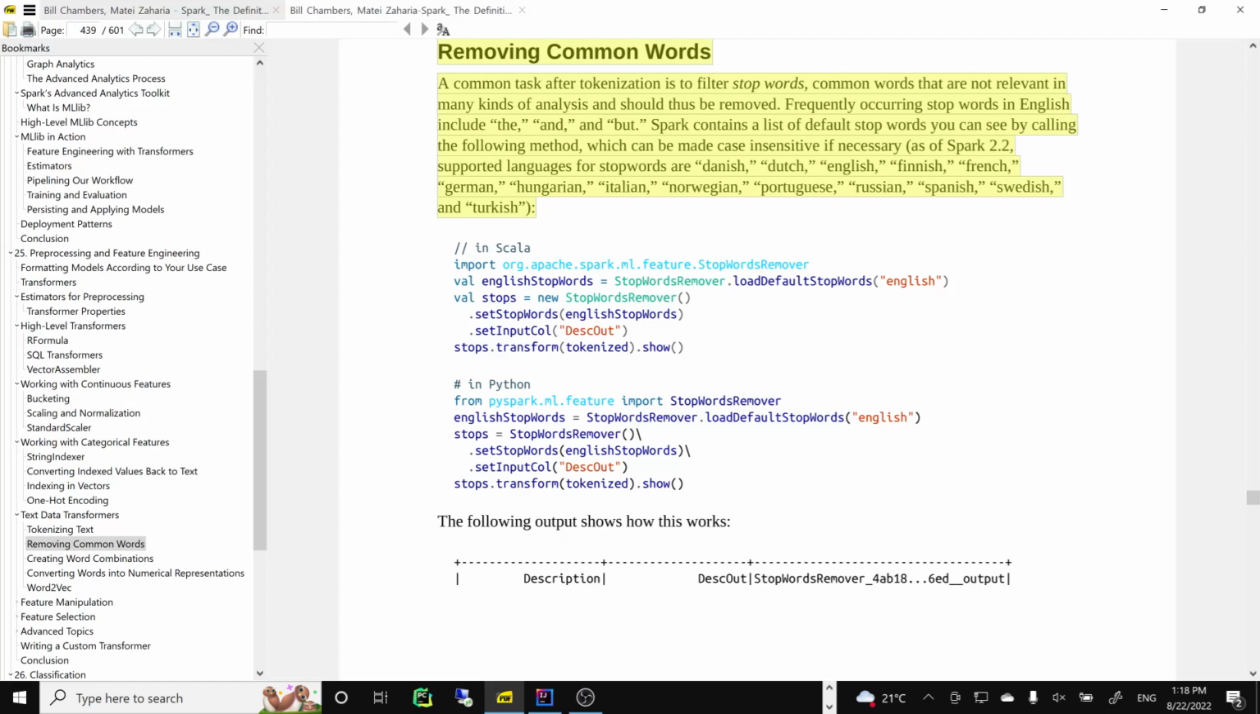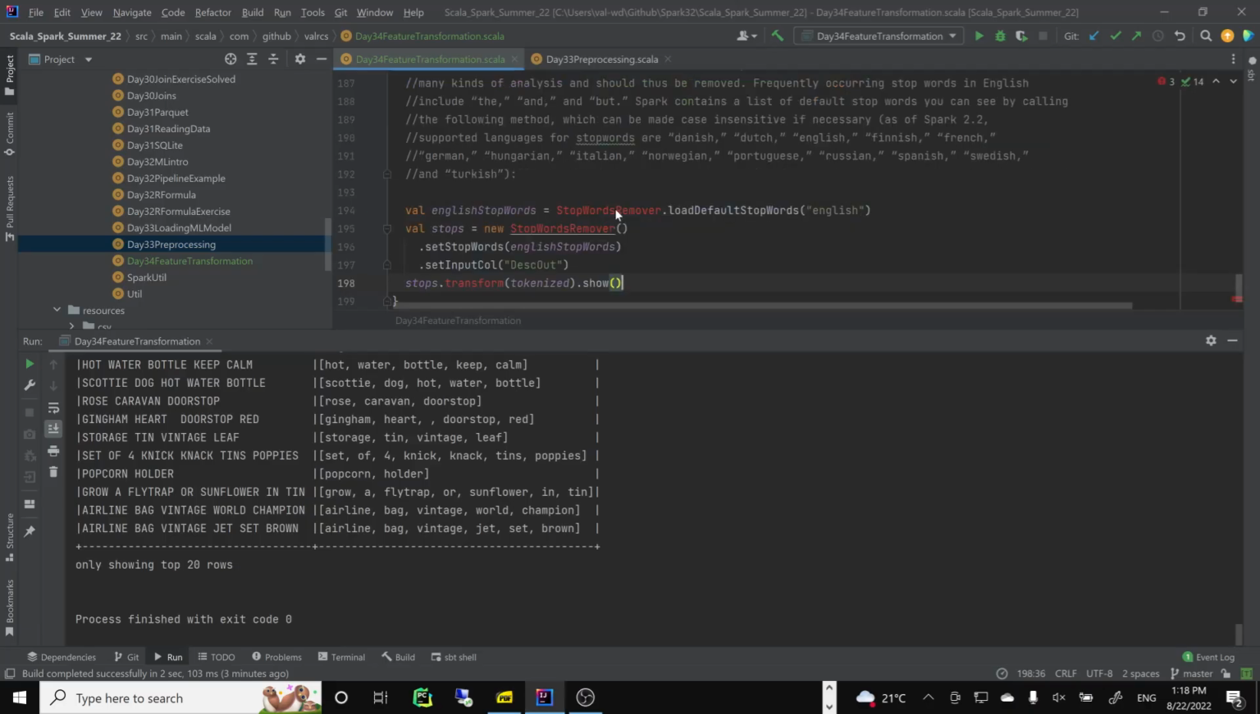Let's take a look at this. Of course, this will work, but let's see what languages are supported up to date. Stop words removal.